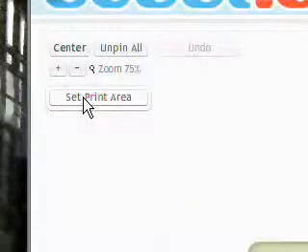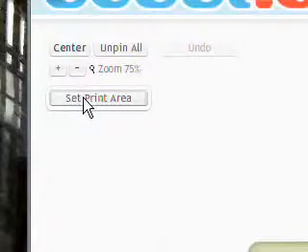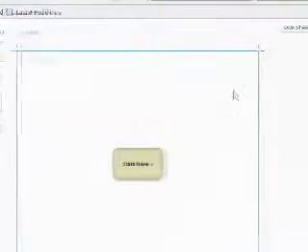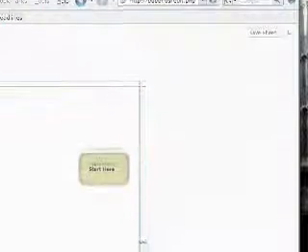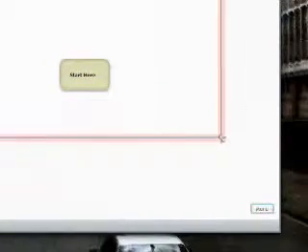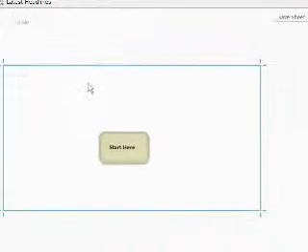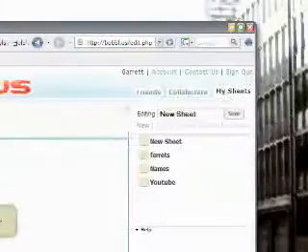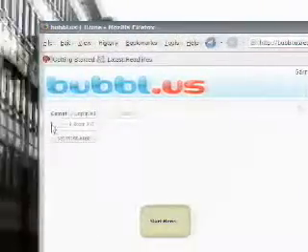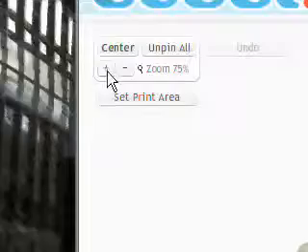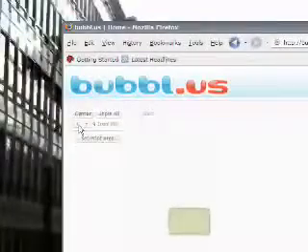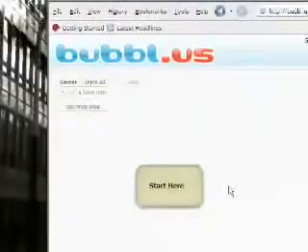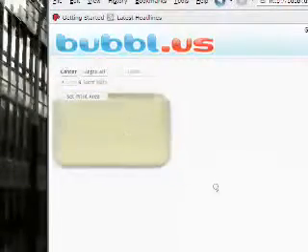Over on the left we have the Set Print Area button, which is great when you're ready to print your project. You can use this to just say what exactly you want to print on the page. You also have zoom buttons, this plus and minus. This allows you to get a bird's eye view or get in real close. You can also zoom by rolling your mouse wheel, which I prefer.